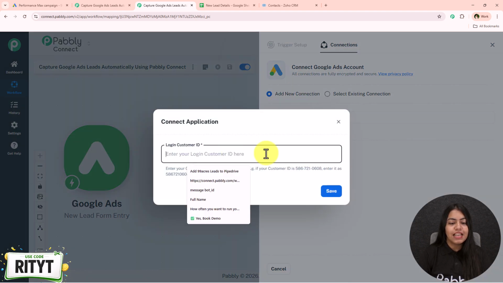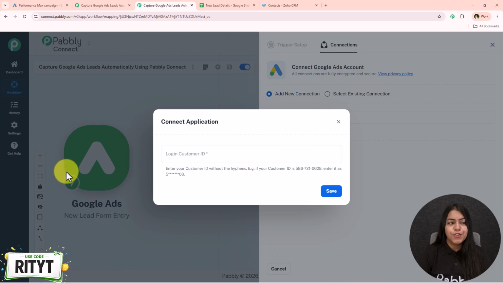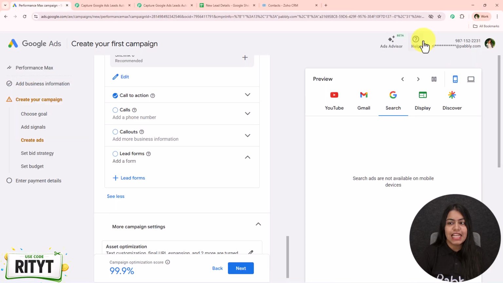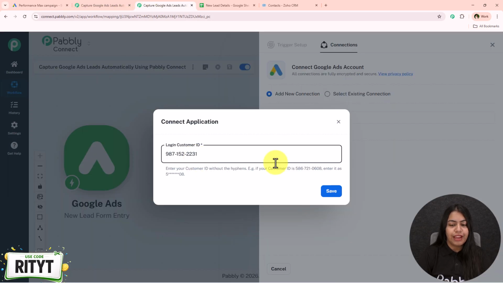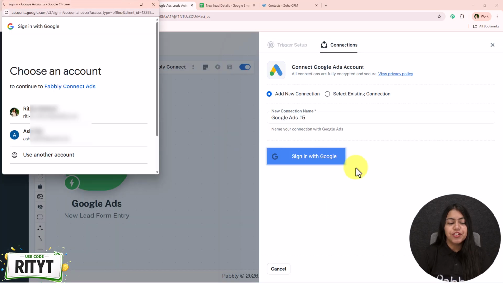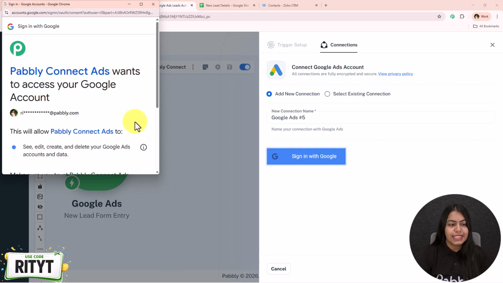Now it is asking me for the login customer ID. So to get this, just open your Google Ads and just above your email address you're going to find this login customer ID. Just copy and paste it right over here and then click on this save. Once you click on this save, Pabbly is going to ask you to select the Gmail account. So select the Gmail account with the help of which you want to build this connection.